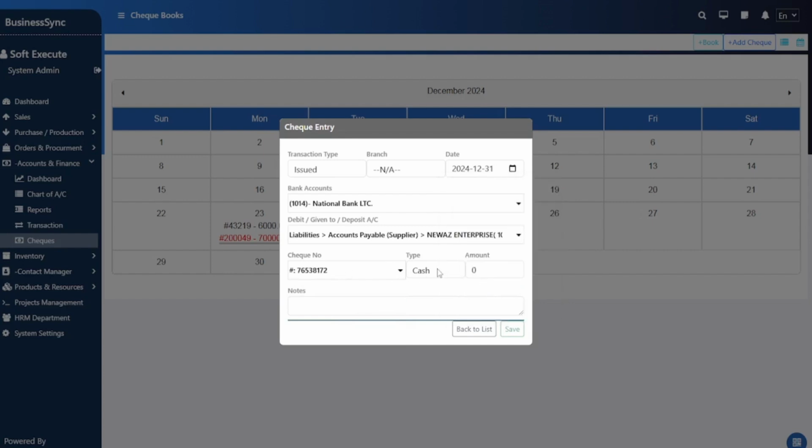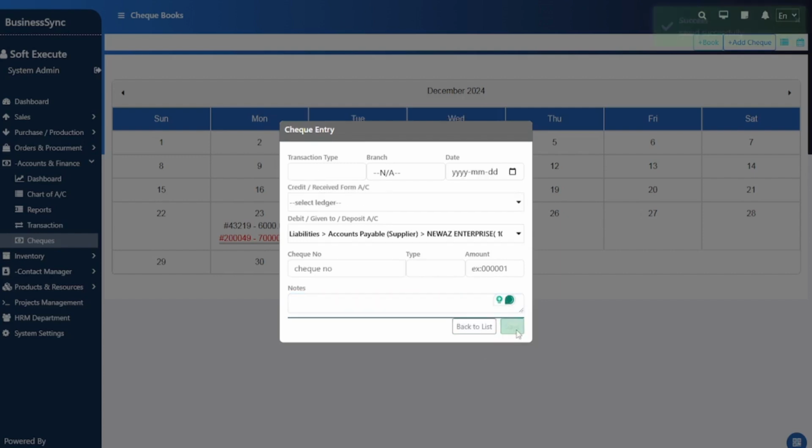And the sec type is cash sec. There are another four options: cross sec, tt sec, dd sec, and tc sec. I am giving the cash sec, it doesn't matter. And the amount, I am giving 10,000. And a note, I am writing some note. It is a testing sec entry, and saving. It is saved.